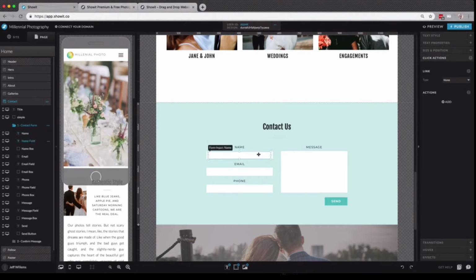Here you'll see if I click on the name field and go over to text properties, you'll see that enable input is checked. This is crucial. Enable input must be checked for any field you want a client to be able to input text into. You can also choose to make it required, in that it has to be filled out for the contact form to be submitted. You can also choose in subject. So if you want their name or their date or what have you in the subject line, you can choose to do that here.